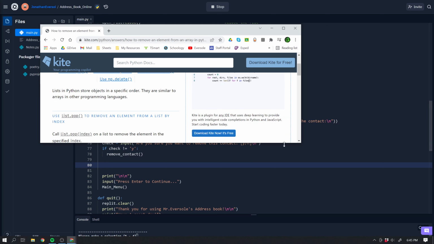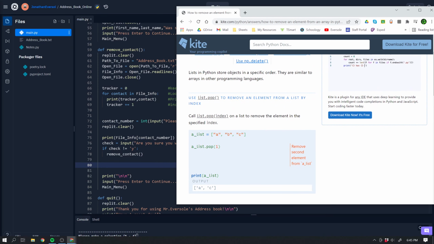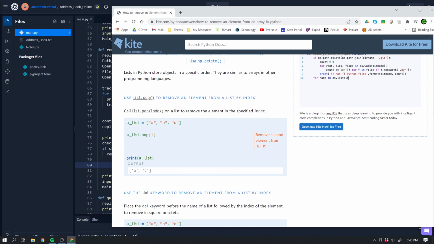So I just Googled remove an item from a list. Okay, so you can pop. So pop will actually remove something at the index. So like wherever it's at. So if you do pop 1 in this instance, it's going to remove the letter B. We need to just pop whichever one that they're choosing.